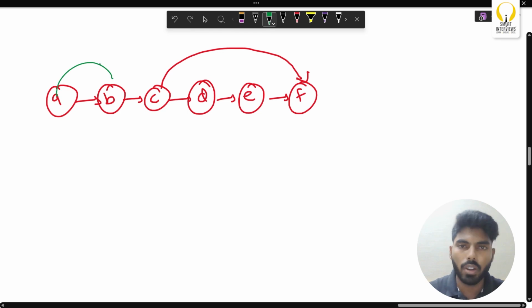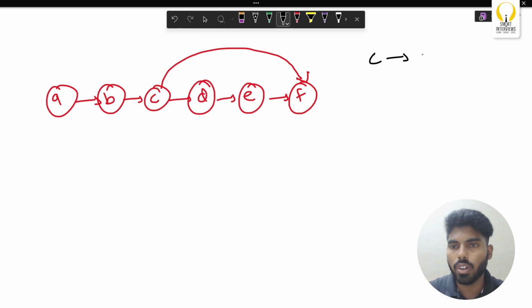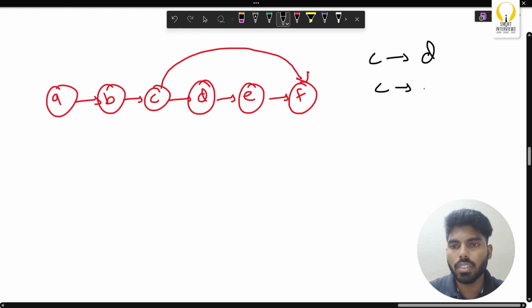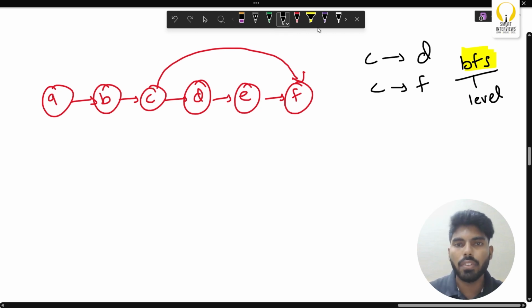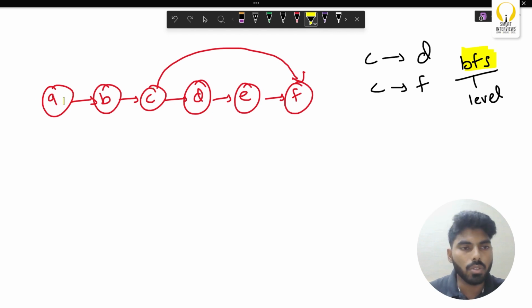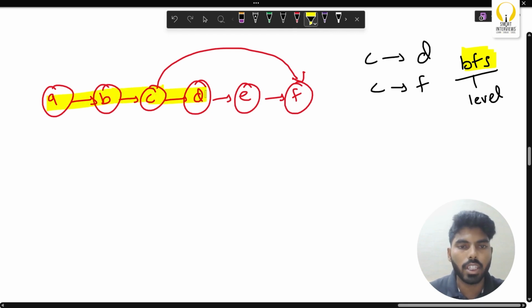If you see here, from A I can only visit one node, which is B. From B I can only visit one node, which is C. From C I can visit two nodes: I can visit C to D, or I can visit C to F. The thing with BFS is that BFS goes level by level. In DFS, first what will it do? From A it will go to B, B to C, C to D, D to E, E to F, and then backtrack. If there are any other nodes, it will explore them.